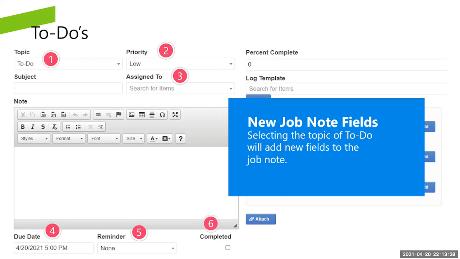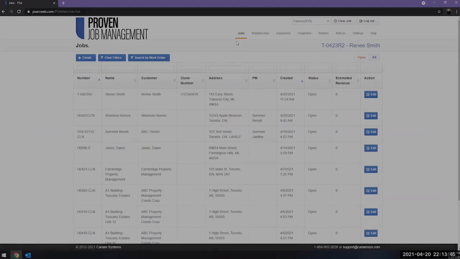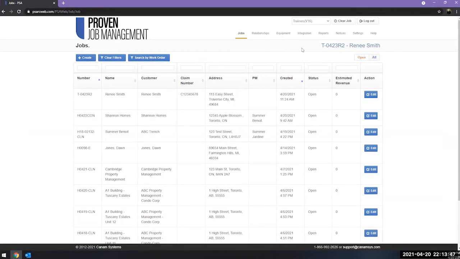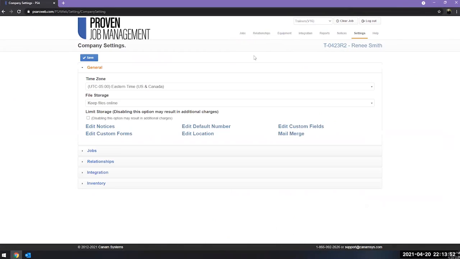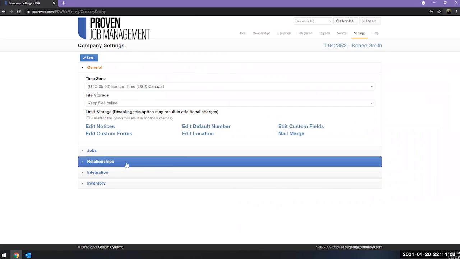Now, before we start using the to-do feature, we do need to review the company settings and role security required. So we're going to navigate back to our database. From the main menu, we're going to navigate to the settings menu, company settings. And again, these settings need to be accessed by an administrator or by an individual that has the security to the company settings menu. Within company settings, we're going to go down to our relationships.